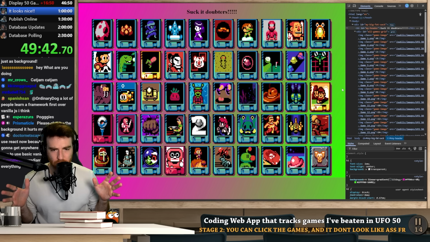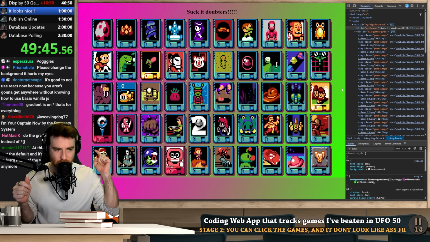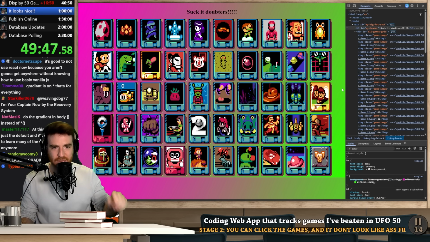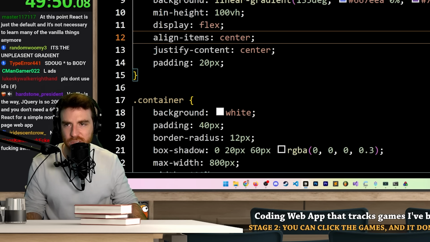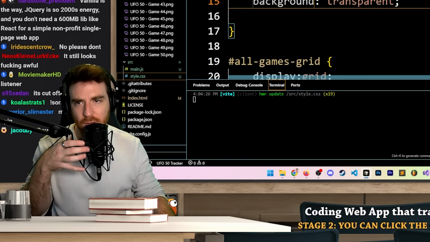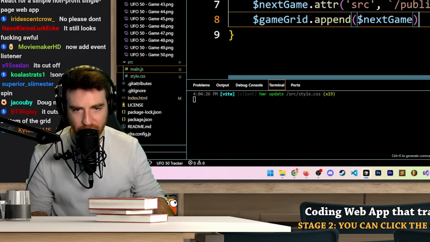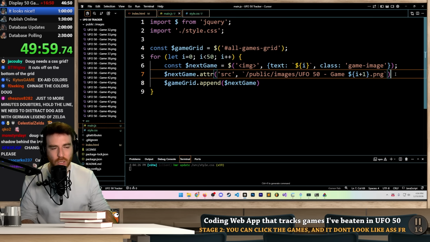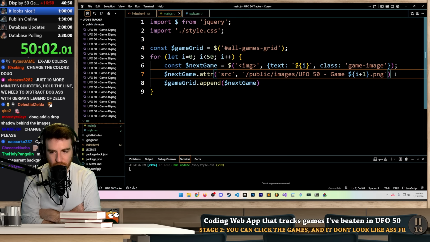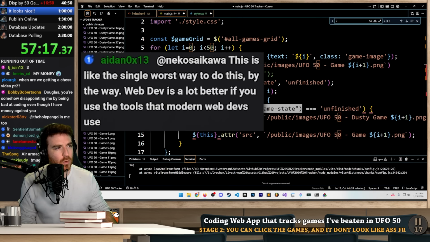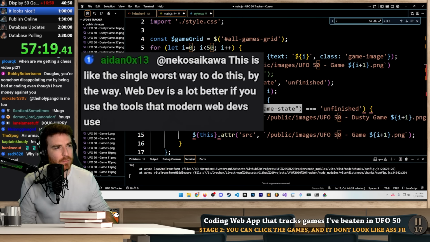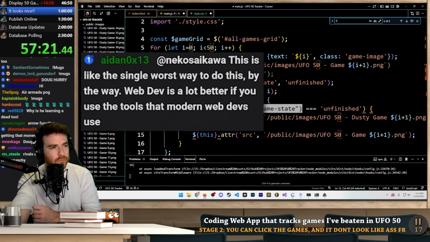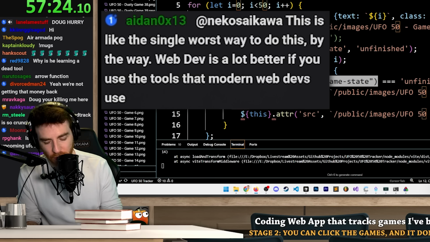What we need to do is say that for each image, I can click on it. And if I click on it, something happens. Let's keep this dead simple to start for the sake of my small, smooth brain. When we create the image here, we are going to add a click function. Is that the single worst way to do this? Web devs say it's a lot better if you use the tools that modern web devs use. Yeah, that's fair. I just like learning the basics.